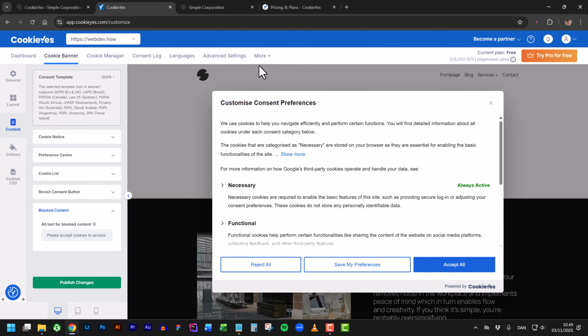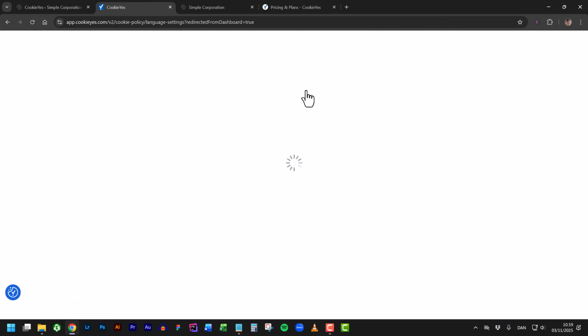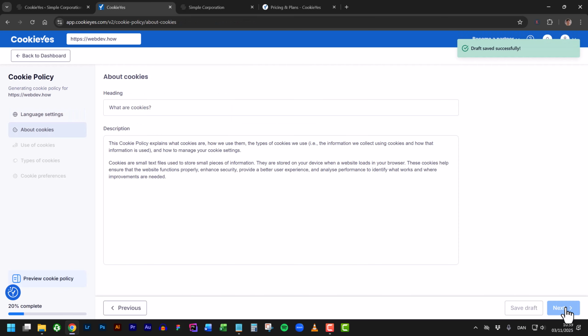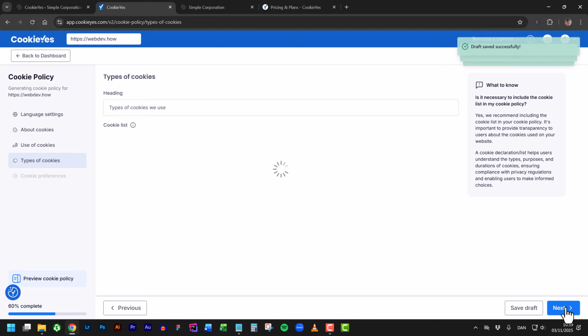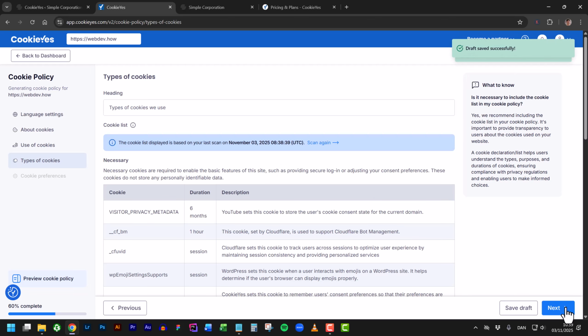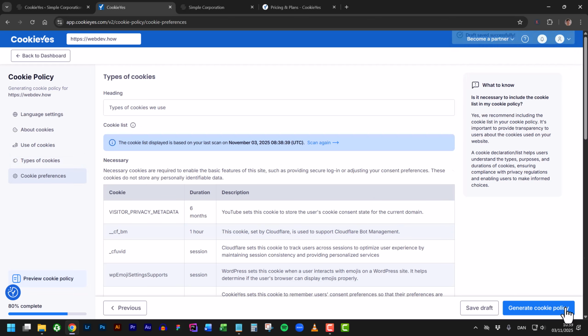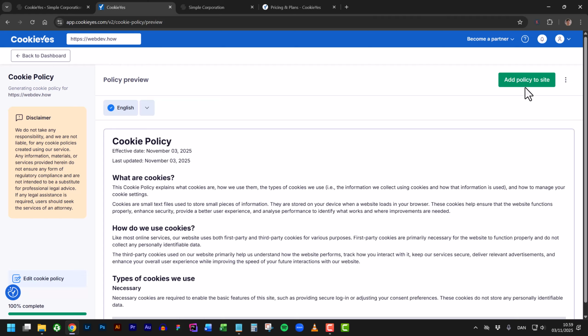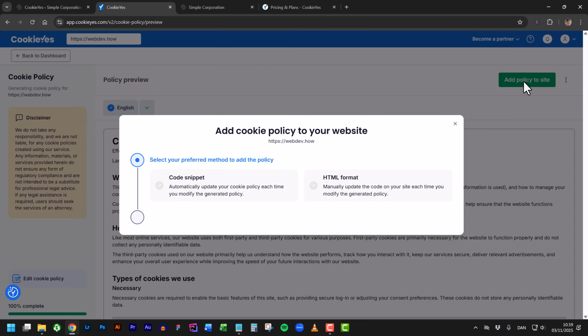Now is a great time to get the cookie policy page created. So let's go up here and just go through the steps. Of course, you need to choose the correct language. Then we'll just go to next. Adjust if needed, but otherwise just click next on this. Okay, and we'll generate the cookie policy page, and we'll add this policy to the site.